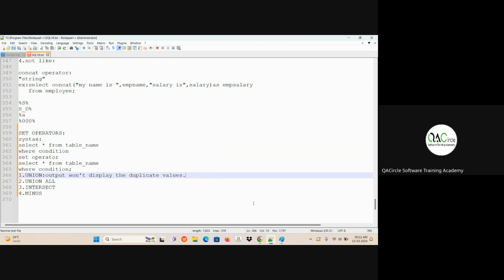Write a query to display all the employee details of those who are working in the location Bangalore, and also display the people who are working under the department number 20.